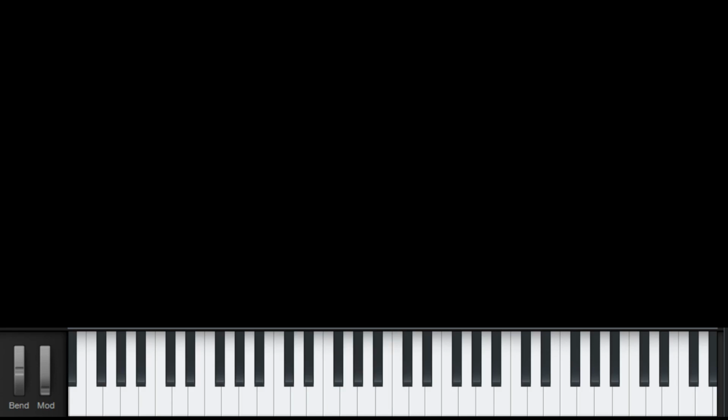Now, how many notes are there in a major scale? 7. See? 1, 2, 3, 4, 5, 6, 7. Then back to 1, because C is 1, the first note in the scale, also called the root note or the tonic.